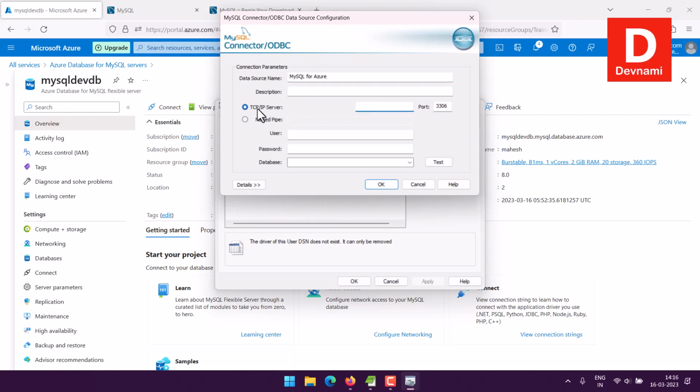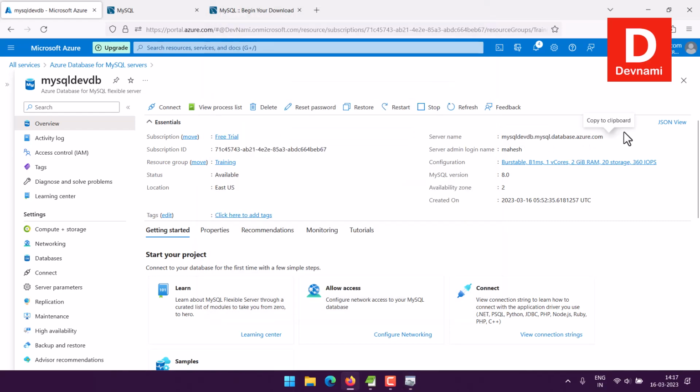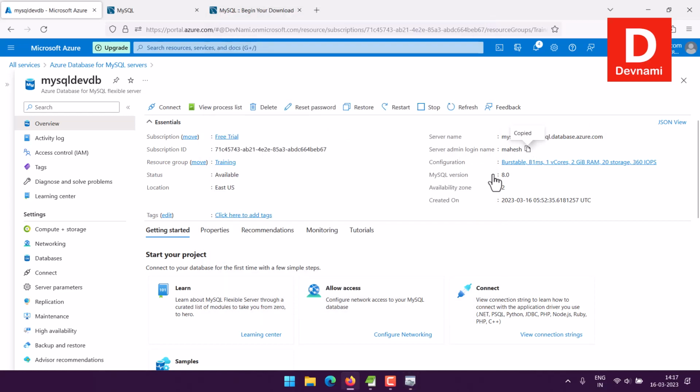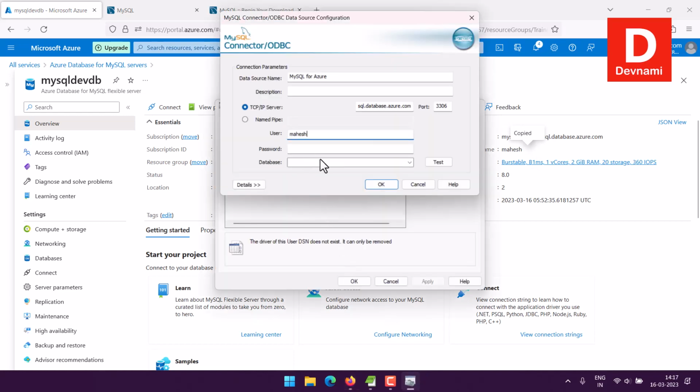Next thing, I will have to enter this particular server name by copy pasting into this, right? Then comes my username, which is this, and I will paste it here. Now comes the password part, right? So I will have to enter this. Now if I paste it here, you have something to test on.